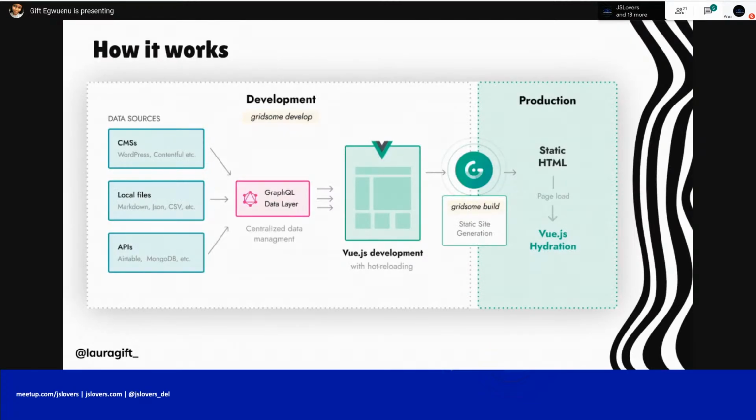How does Gridsome work? Gridsome brings a lot of things to the table, right? In development mode, you run gridsome develop, and what happens is that Gridsome has a centralized data layer called the GraphQL data layer. This is where all the data in your application is stored, and it pulls in data from different data sources. It could be data from the WordPress headless API, or from Contentful, or even local Markdown files. All of this gets stored in the GraphQL data layer that you can then use within your Vue.js components.